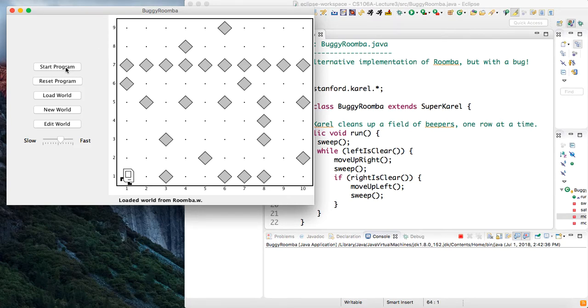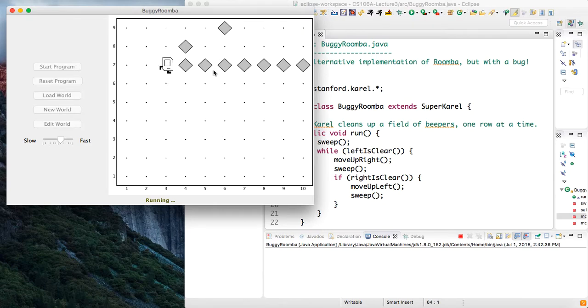So we're going to start the program, and Carol seems to be doing well. It's cleaning up all the beepers from the rows, and it's turning, and it's checking whether it should keep going, and it keeps going. And in the end, it actually successfully cleans up the whole world. So that's really a good sign for us. But we don't want to test in just one world. We want to test on multiple worlds to make sure that our program works in all situations.